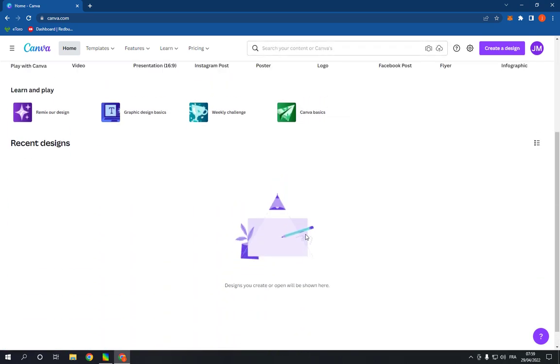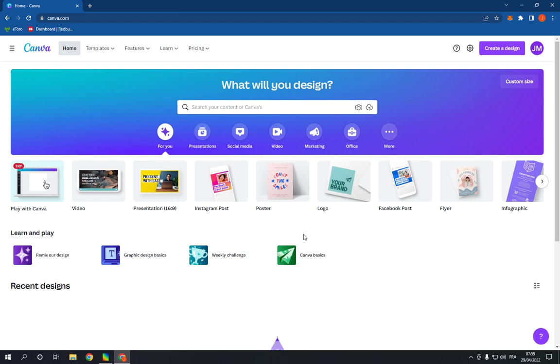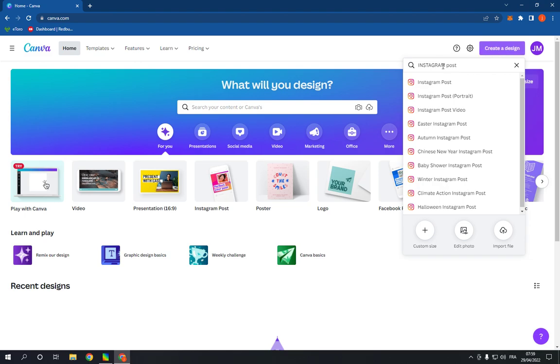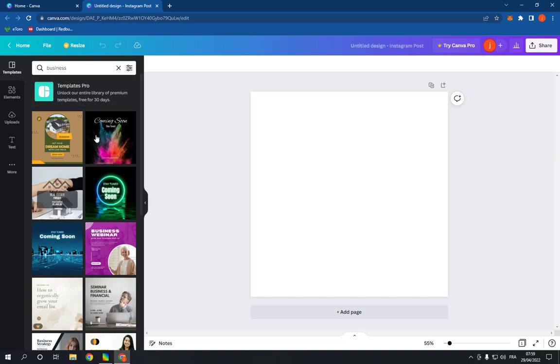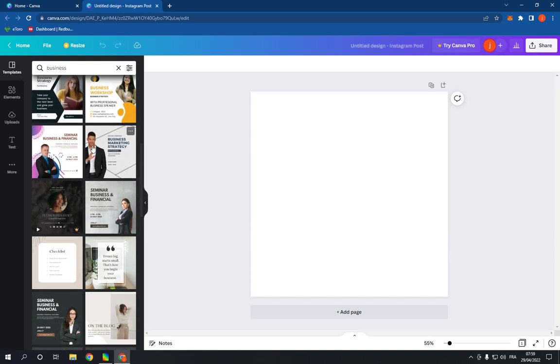First thing you have to do, log into your account on Canva and go to the top and click on create a design. Now search for Instagram post and click on it. After you click on it, go to the search bar again right here and search for business. As you can see now right here, you will find many business templates.